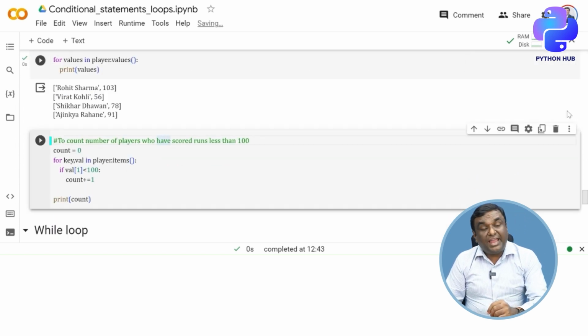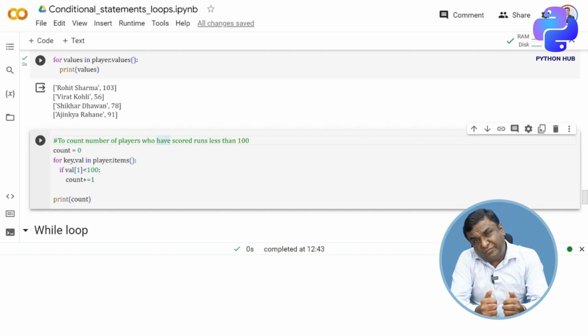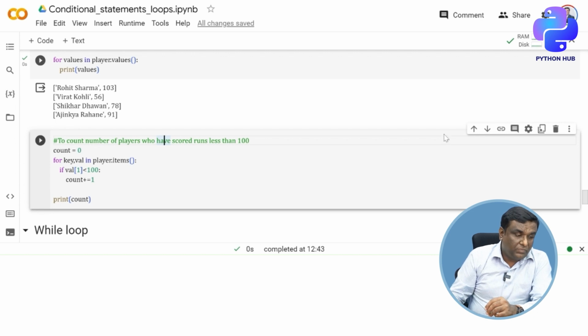Now, can you count the number of players who have scored fewer than 100 runs? What you have stored in player is the player name and the corresponding score. Now I want to identify the players who have scored less than 100. Is it possible? Yes. I'm combining two different concepts here: the for loops that you have learned in the last topic and the if conditional statement that you learned earlier. So check out the code.